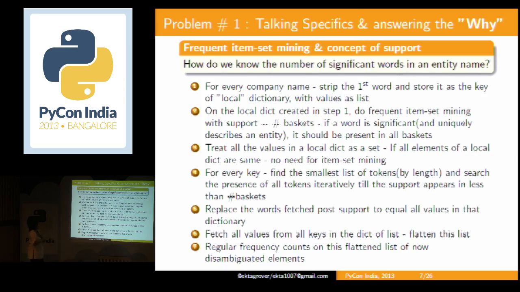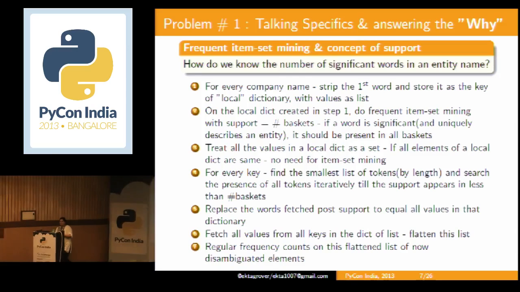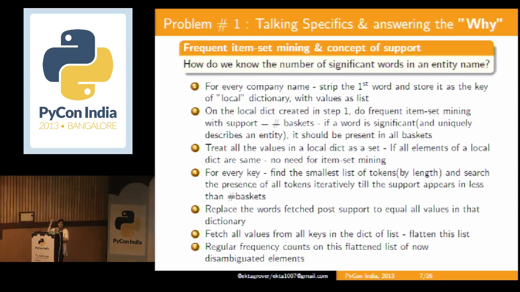Then you want to treat all the values in the local dictionary as a set. If all the elements of the local dictionary are the same, you don't need item set mining because all of them are the same. Now, I also said that you might want to pick up the smallest list of tokens by length because it's more optimal, and you are recursively searching whether or not it has 100% support. Post that, you replace all the other representations, that is SAP Labs Bulgaria, post knowing that SAP is the stem, you just replace that entity with SAP.